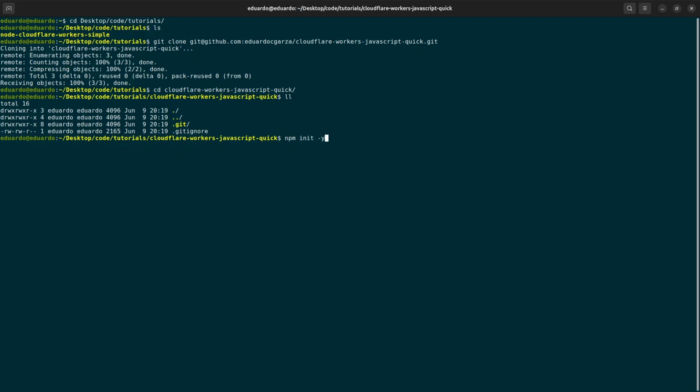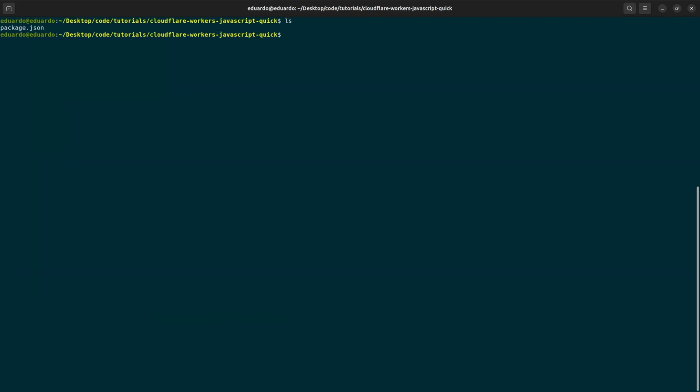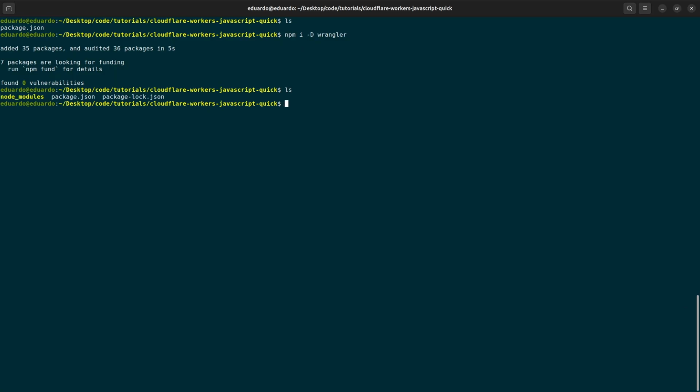So I could do an npm init. And what I've done with the npm init is all I've added is a package.json. The next thing that we're going to do is a dependency install. This is going to be a dev dependency for something named Wrangler, which is basically one of the tool sets from Cloudflare. And again, if we do an ls, now we have our node_modules and the package.json.